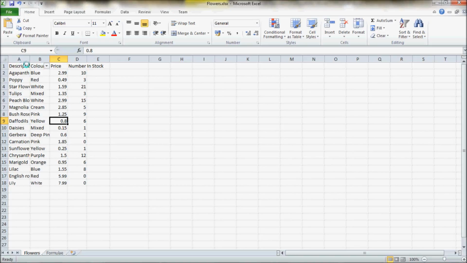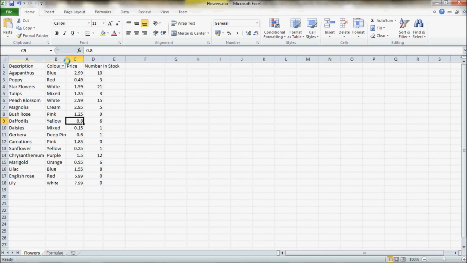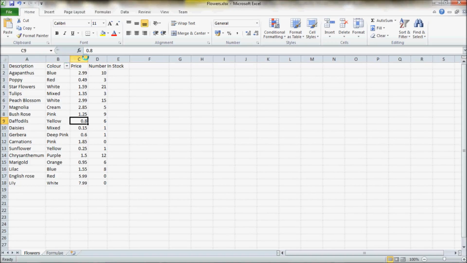If you want to make the columns wide enough, you can hover the pointer between the two, like here between A and B, and double click, and that will automatically make the column wide enough to show what's inside.